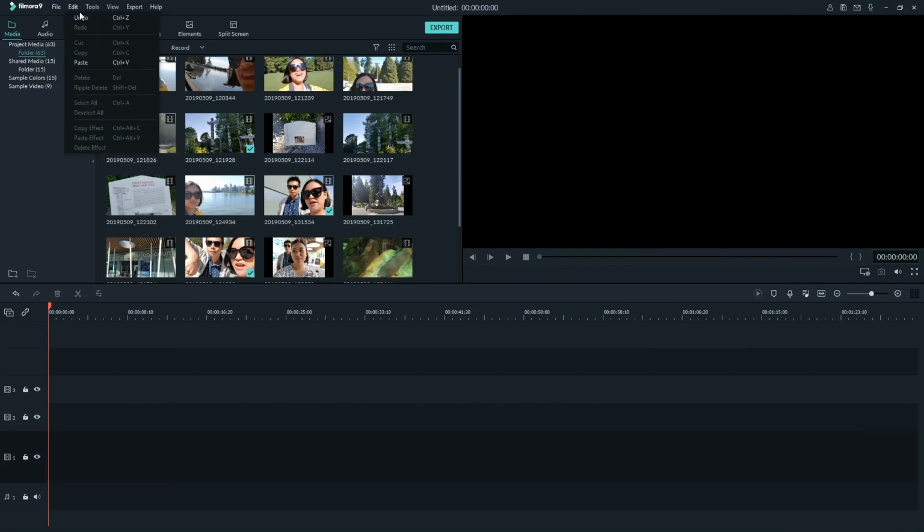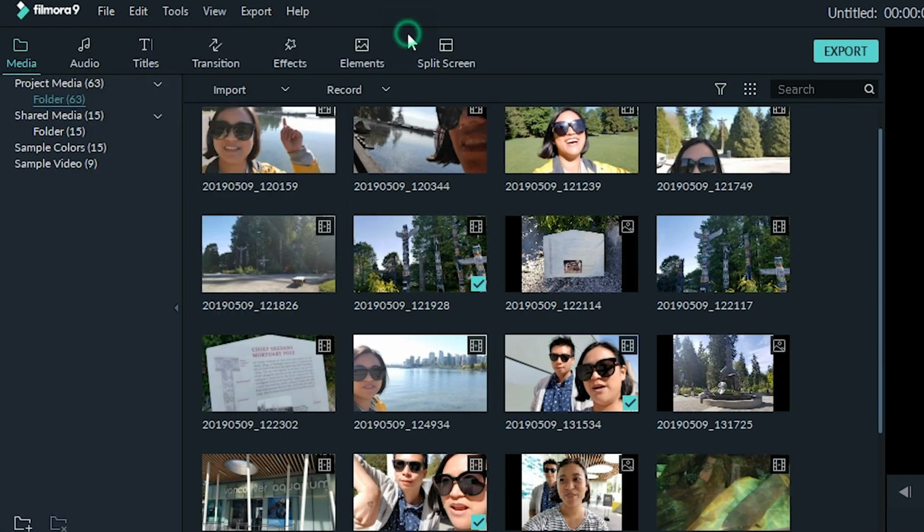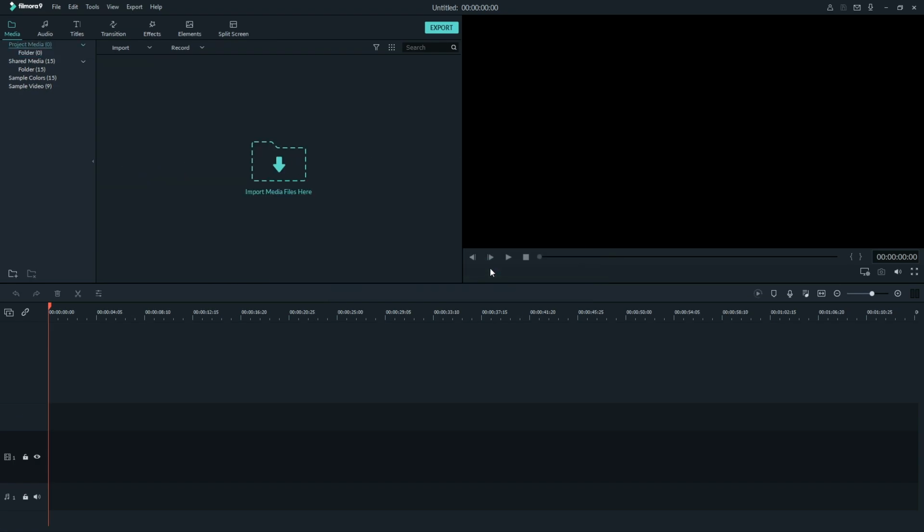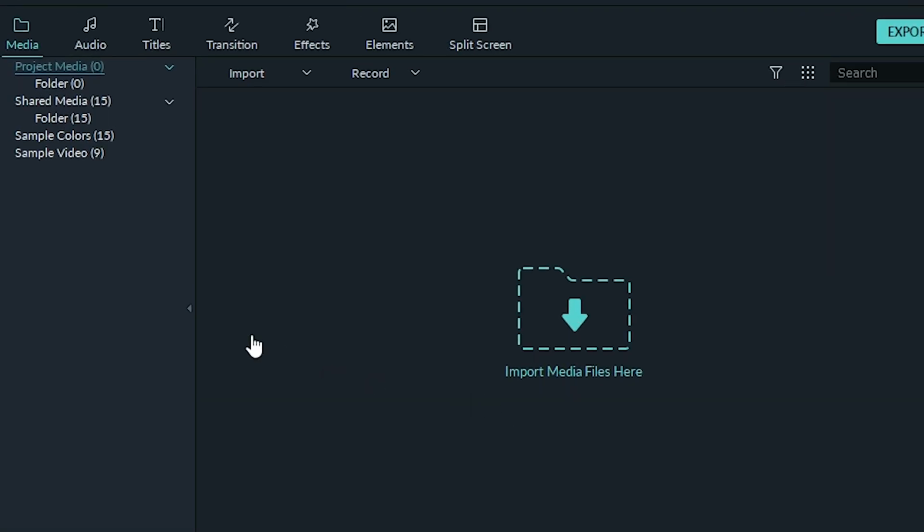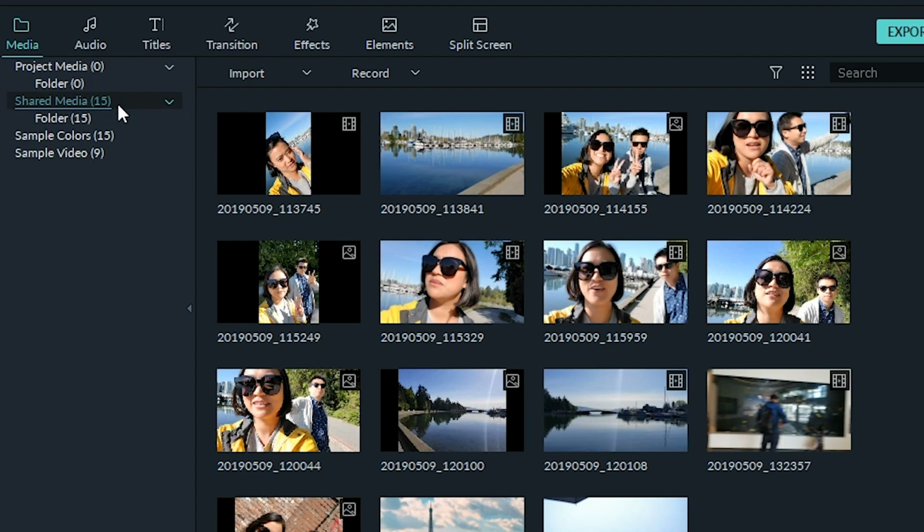Shared Media Library. With the Shared Media Library, Filmora 9.2 will now let you import the same library you've used for other projects that use the same footage and music. No need to re-import every time you start a new project.